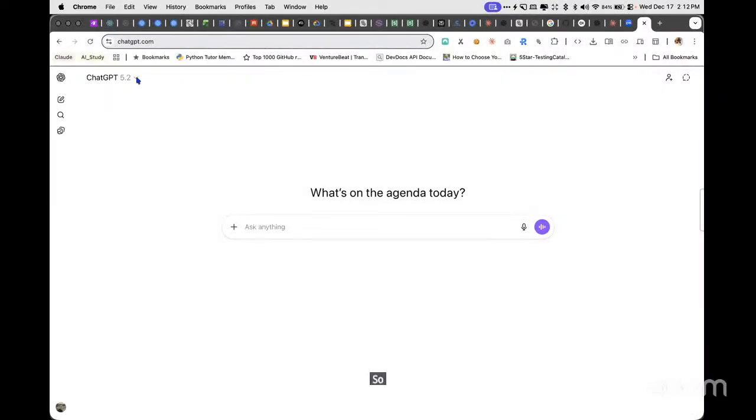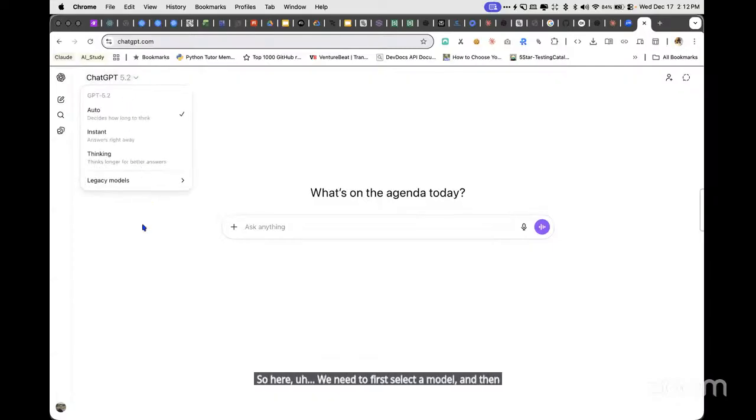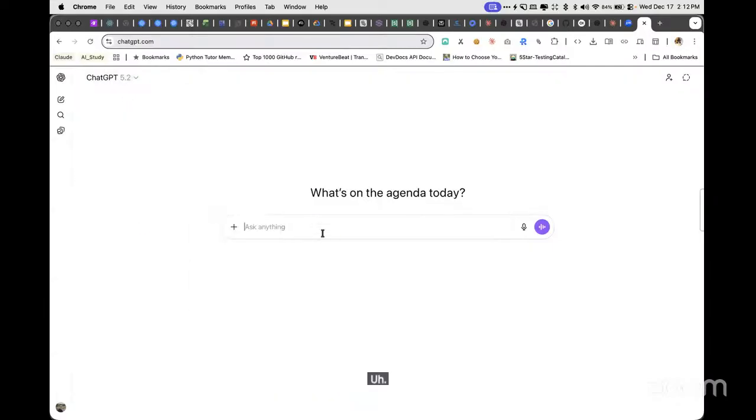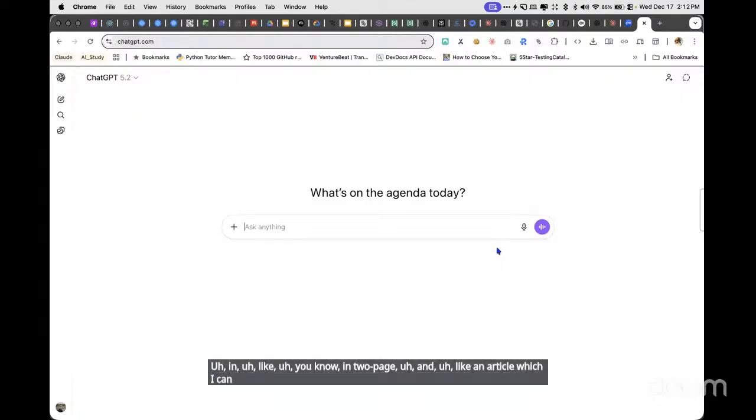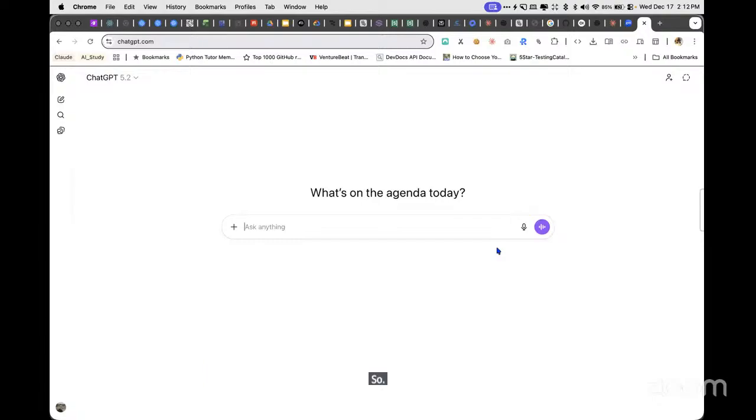So here, we need to first select a model, and then with the appropriate model, we will give the query, and then that model or the tool will give us the output. So if I ask ChatGPT, give me the theory of quantum mechanics in 2 pages, like an article which I can publish on LinkedIn, that requirement will be understood by the model, and then it will produce the output.